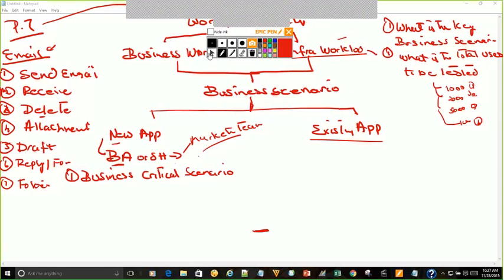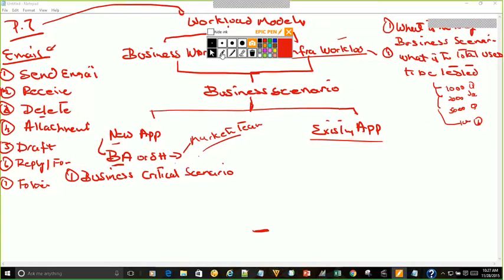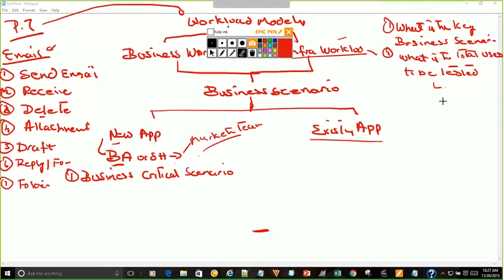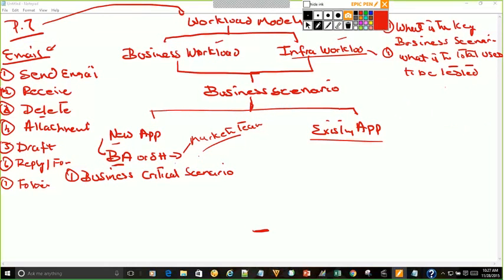Then the third question that you will ask is, what is the percentage distribution? What is the percentage distribution? So now, what do you mean by percentage distribution?